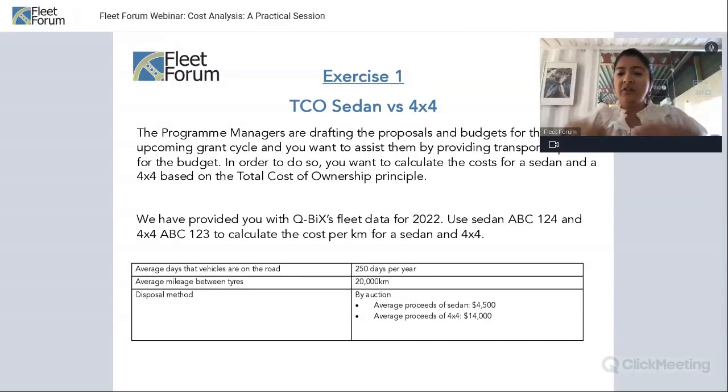So we are going to be doing the first exercise. Let me just brief you on it. It says the program managers are drafting the proposals and budgets for the upcoming grant cycle, and you want to assist them by providing inputs into the budget. Because if they've captured all the inputs, it will also make you more successful as the fleet manager. So this is an important moment to go to the program managers and help them get the right numbers into the budget.